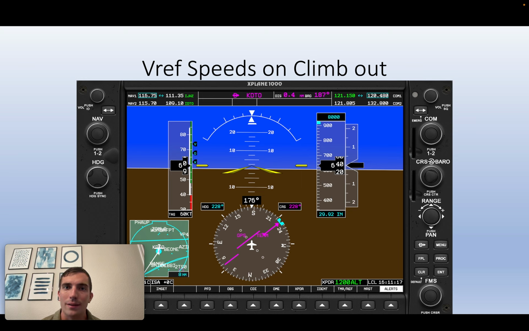I just wanted to point out this function of the G1000, that on my speed tapes, it overlays my V reference speeds. And I think that is extremely helpful and really helps with situational awareness, especially for switching aircraft. If I'm going from Cherokees to 152s to 172s, all those VREF speeds are different, and it really helps to have them laid out on the tapes to make sure that I'm not making a mistake based on what aircraft I'm flying.